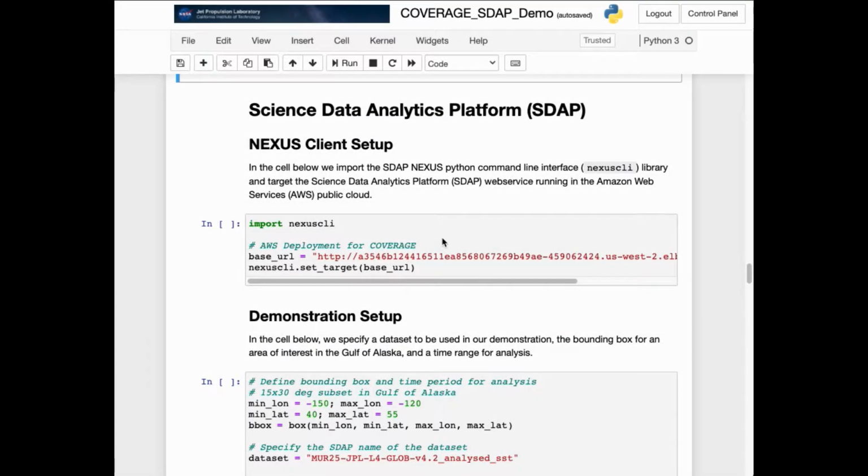This is a Jupyter Notebook demonstration of running analytics on coverage data sets with the Science Data Analytics Platform, or SDAP. Nexus is the SDAP analytics engine, and we have two ways to interface with this analytics engine. One is with a Python API called the Nexus CLI, the Nexus command line interface. And the second is with simple web service calls that can be done in a variety of languages.